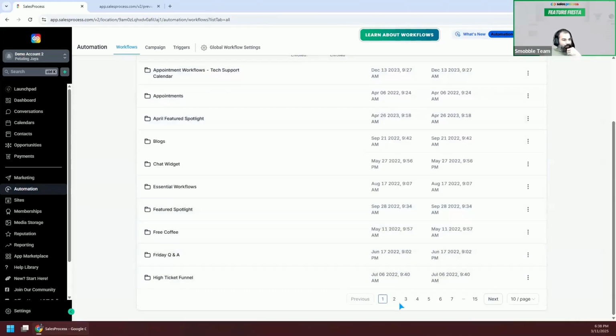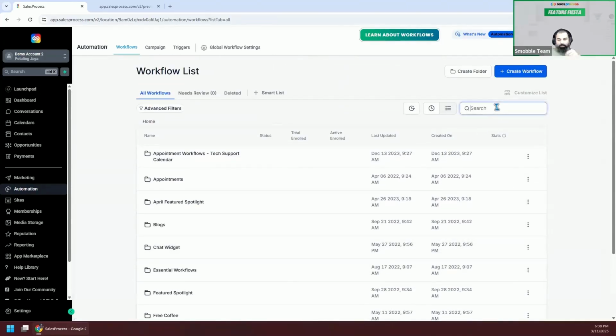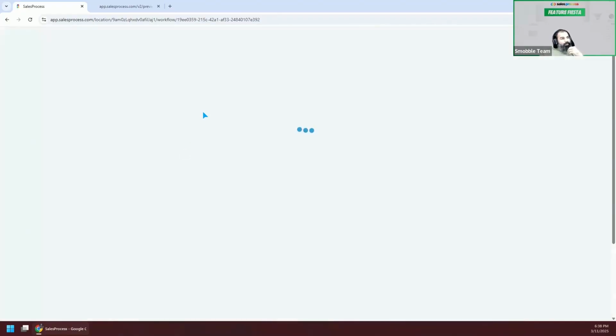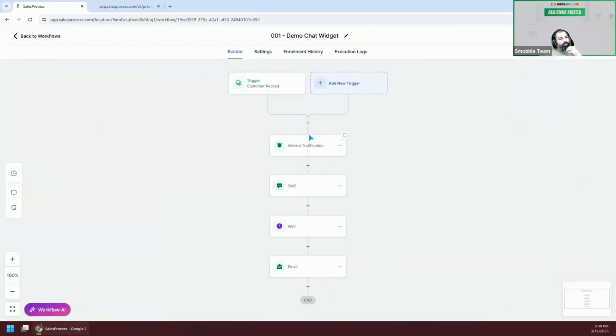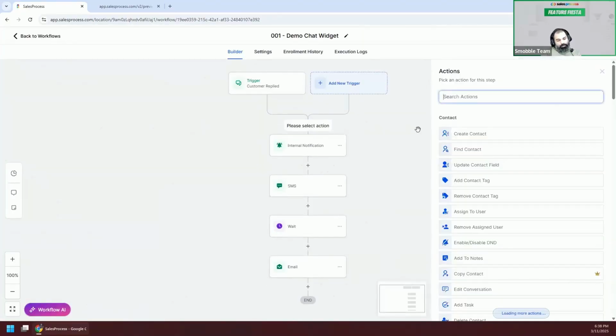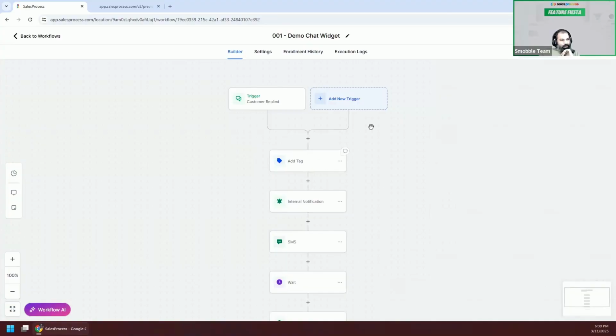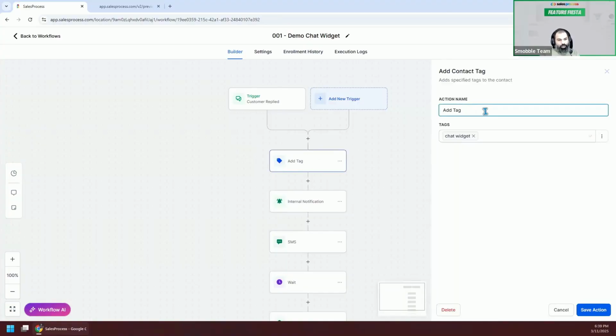let me see where I believe I named it 001. Yeah, there we go. And we should put a tag on the customer. We should add a contact tag, and let's call it chat widget. Chat widget is the tag that I'm trying to add to the person.